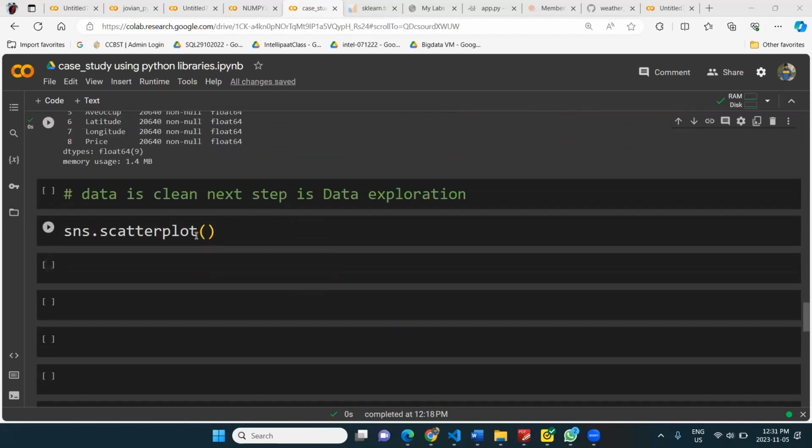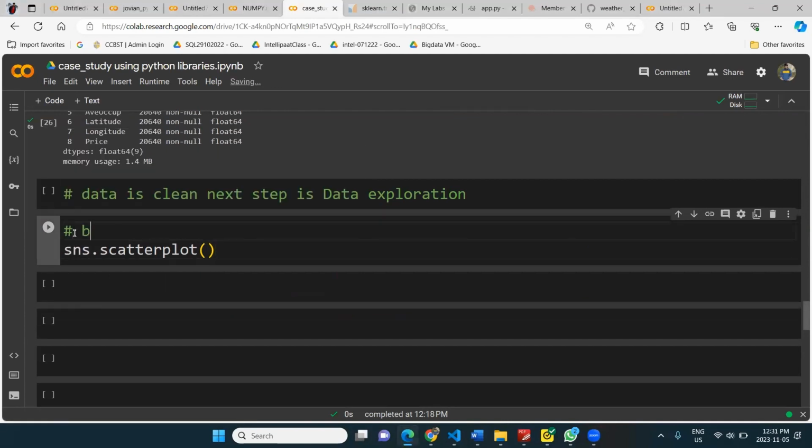Scatter plot, guys, when to use scatter plot? We use it first of all for bivariate analysis, bivariate visualization. Bivariate means two columns are involved. We can also use scatter plot for multivariate as well. But we cannot use scatter plot for univariate. We can use scatter plot for bivariate and multivariate. But right now I'm going to use bivariate first, then multivariate.